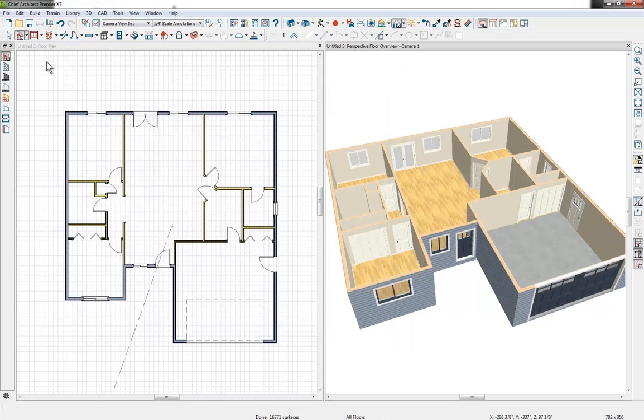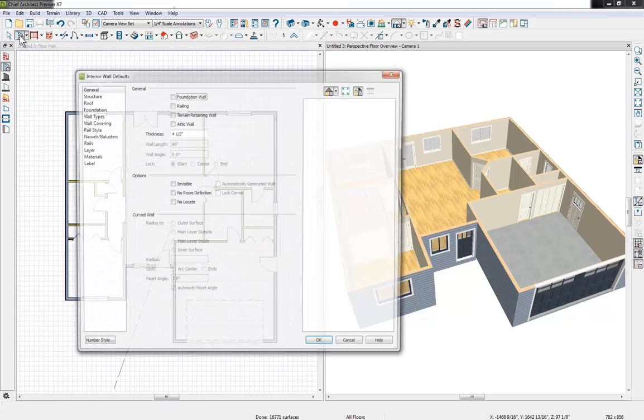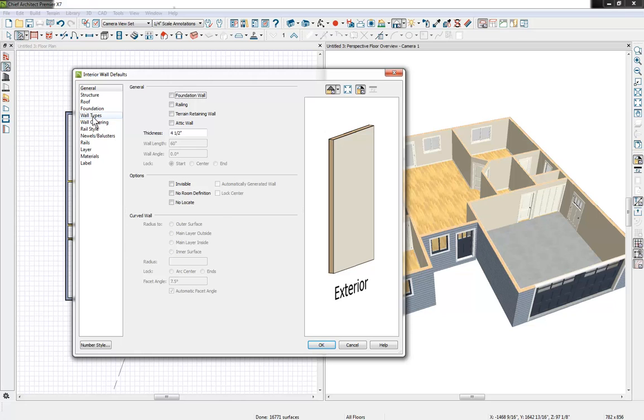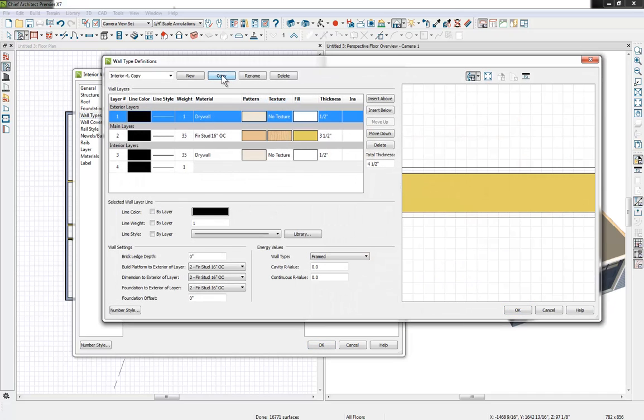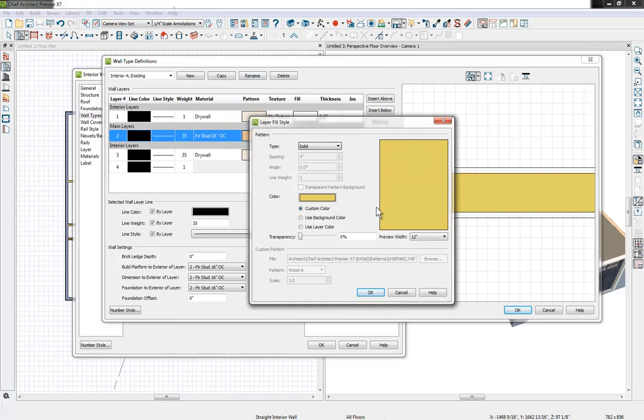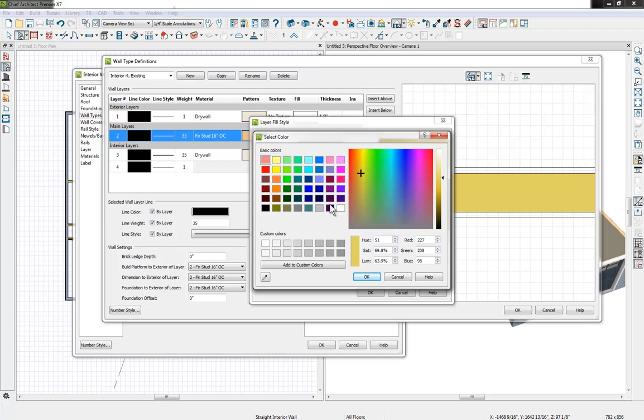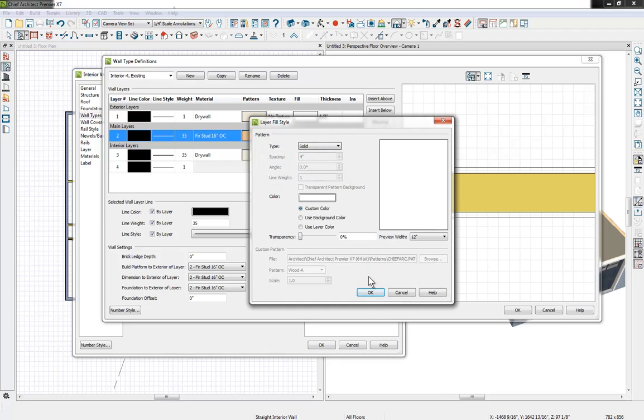And then we're going to change over to our interior wall, and we're going to double click on the interior and go into our wall types for that, and we have this interior 4. Again, we're going to define that, copy it, and make that an existing interior, and we'll change the fill again over to a white. Click OK.